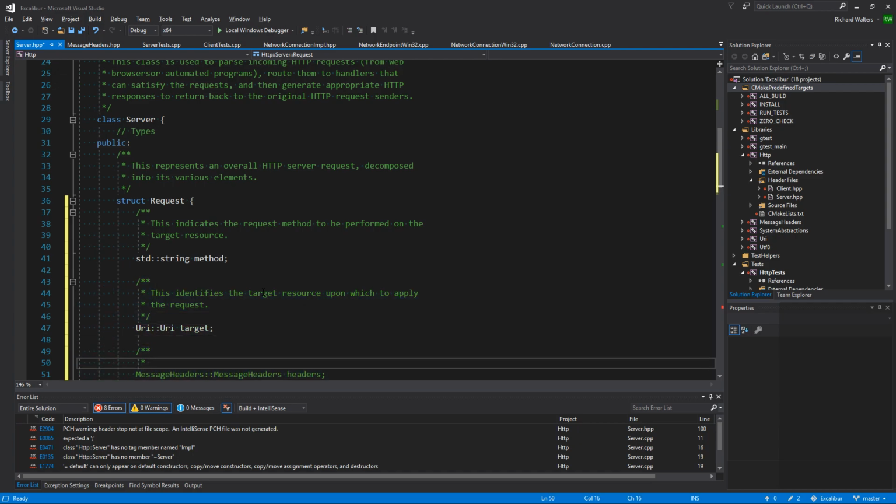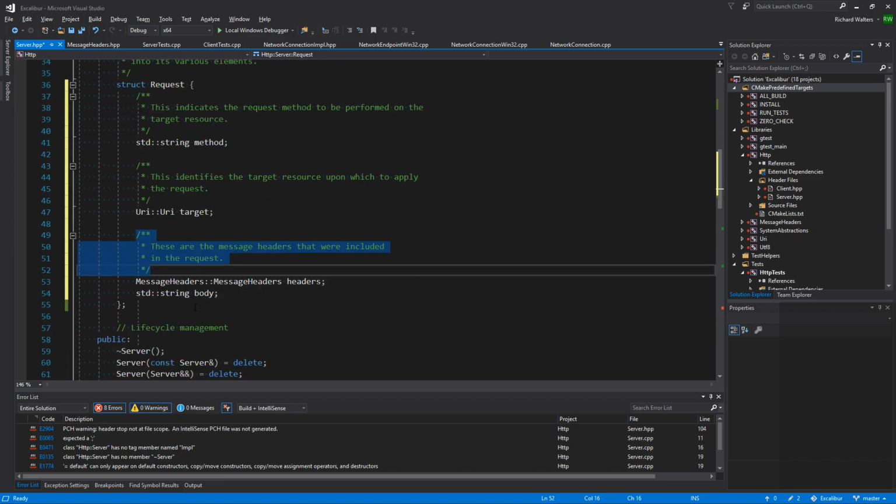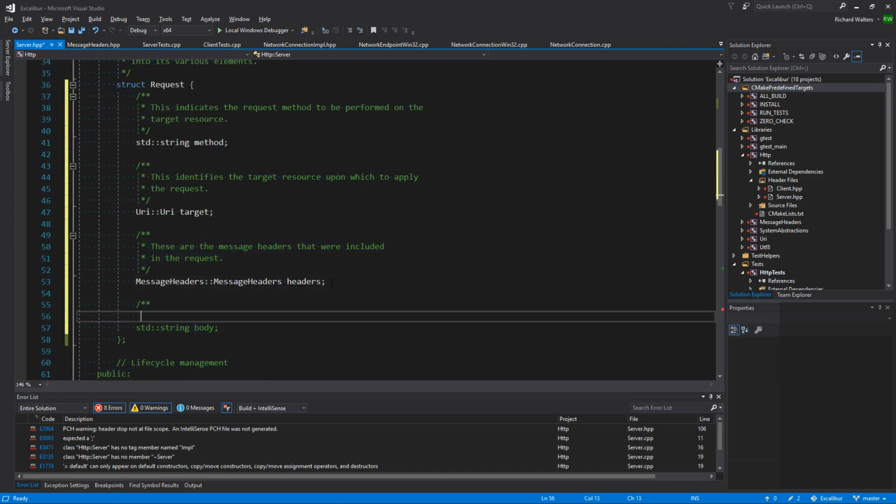Headers. These are the message headers that were included in the request. And I hit 80 characters, so I wrap it. And finally, this is the body of the request, if there was a body, or if there is a body.